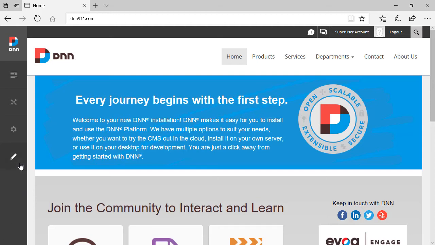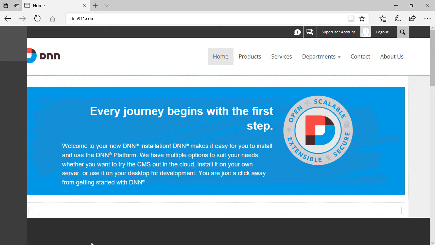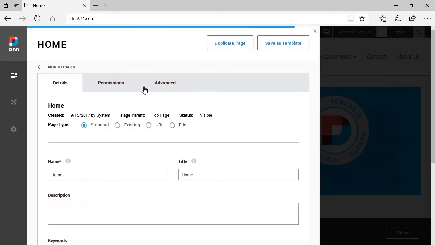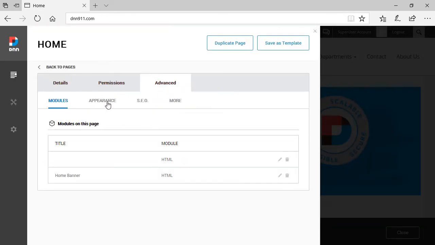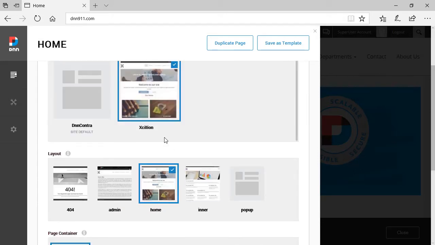I'm gonna go to edit this page, and I'm gonna go to page settings. Then you're gonna see, if I go to advanced appearance, there is a selected theme and a selected layout for this page. So this information you see right now in front of you is overwriting the site default theme. You see right here, DNN Contra is set as a site default.